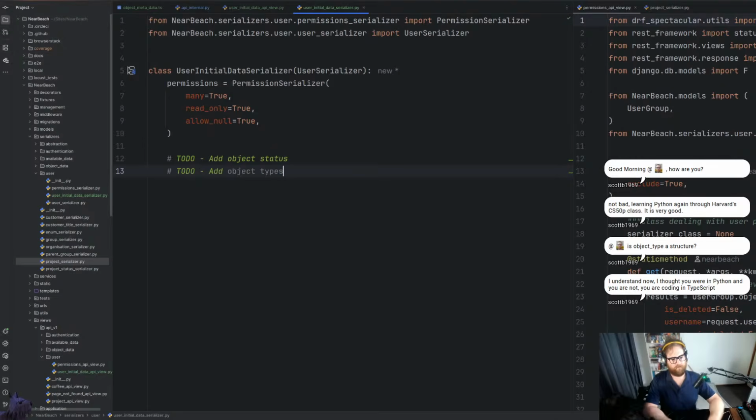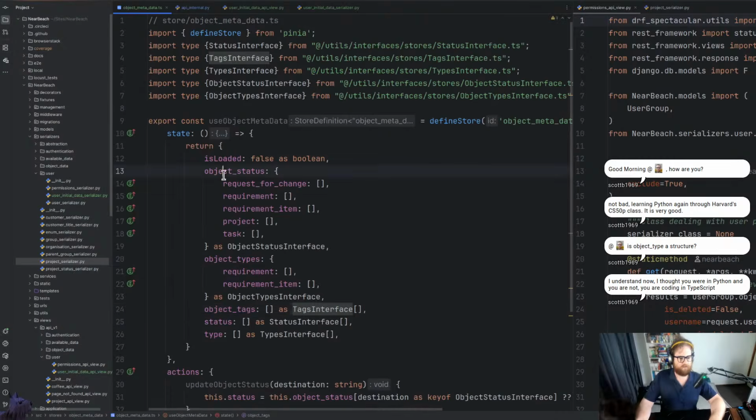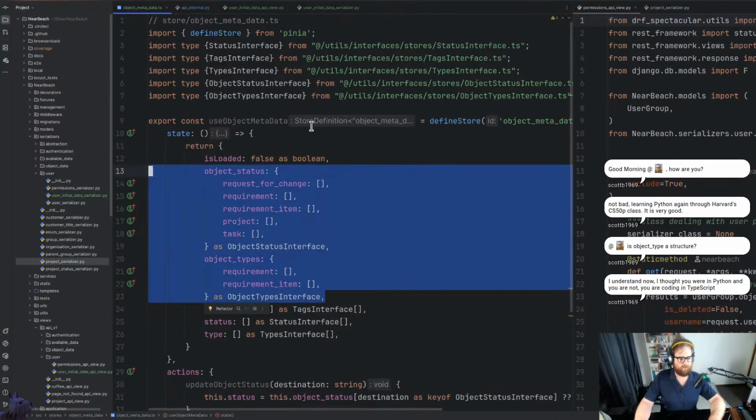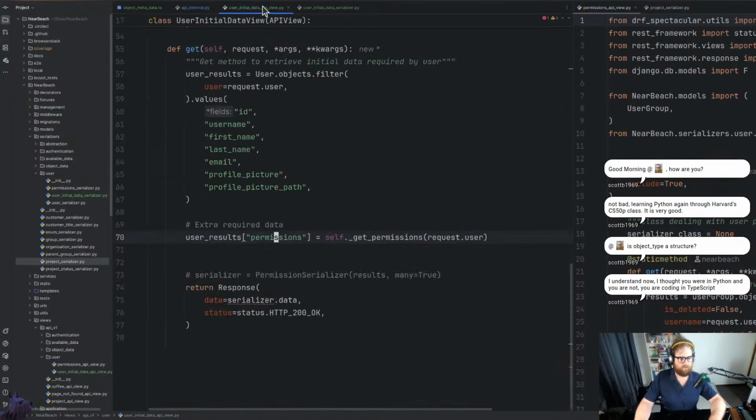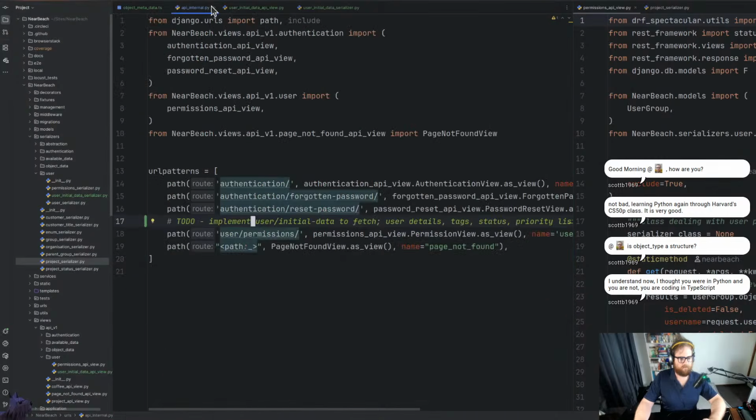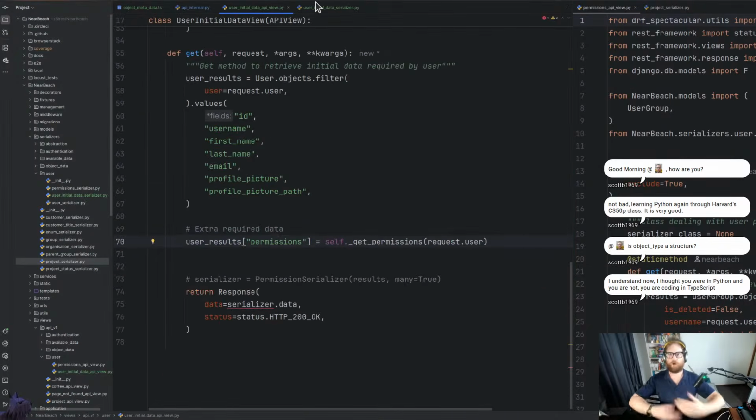Object types. Very similar to the front end sort of stuff. So we'll have object statuses, we'll have object types. That's also what we needed. And once again, we'll follow what we've got in the interfaces with the backend. We'll create a serializer that looks like the interface. So yeah, we've got that now.